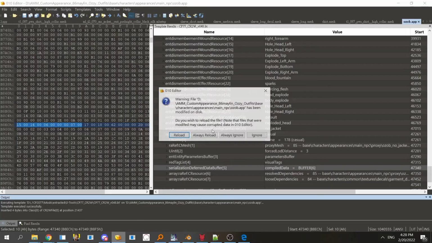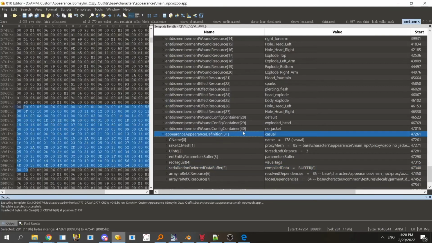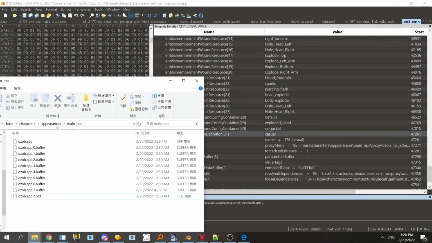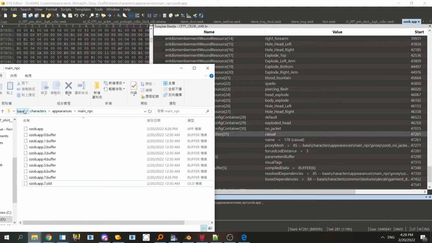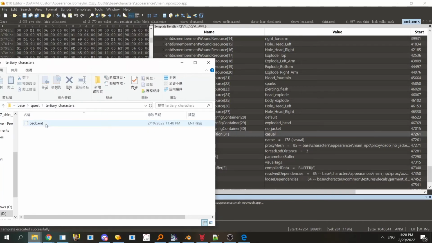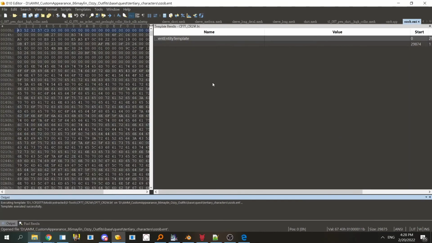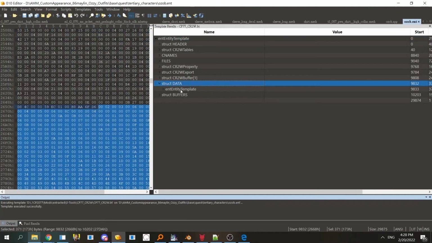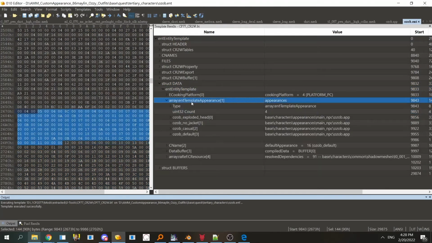Now, okay. Open the Ant in 010. We just rebuilt, so it changed. It asks us to reload. Okay. Go to our desired Ant and bracket in. Let's see. Open this template appearance and you will see all the appearances it has.